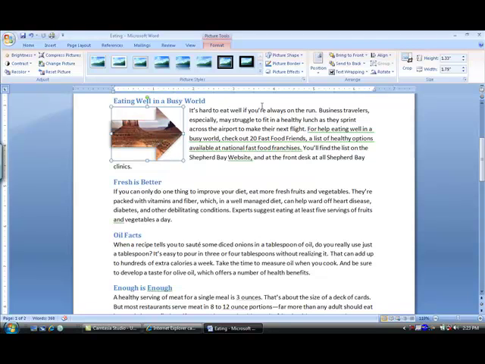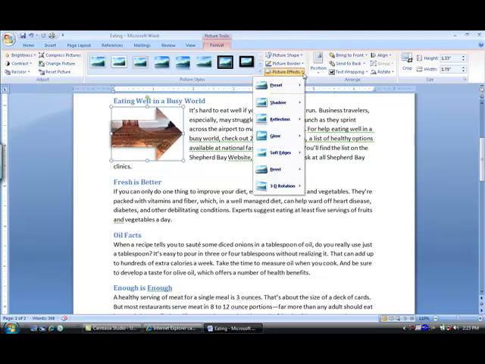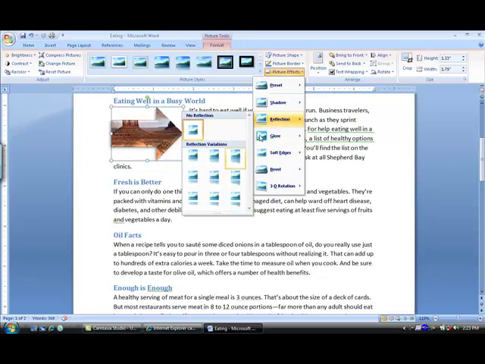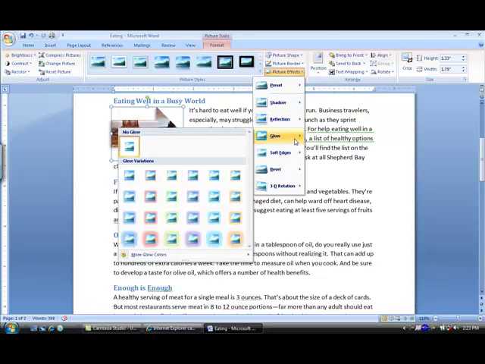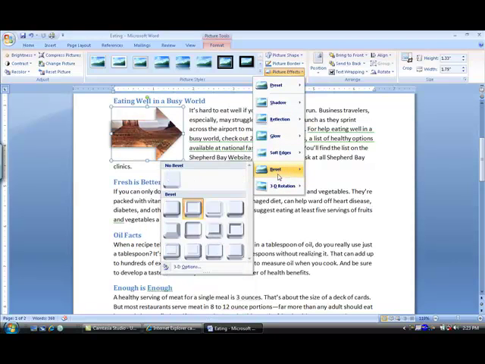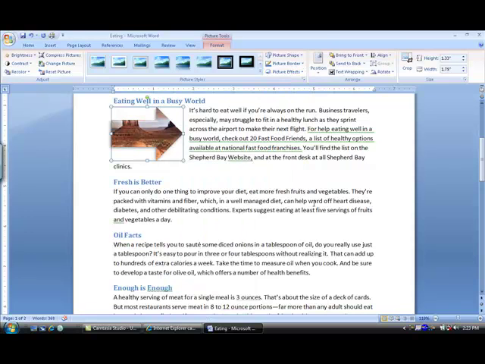I can also go into Picture Effects. Notice that I can add shadowing to my photograph. I can do reflection, glow. You have a lot of different options where you can change how your graphic looks. And so this is really something that the best way to learn is to just play with and see what you can do with it.